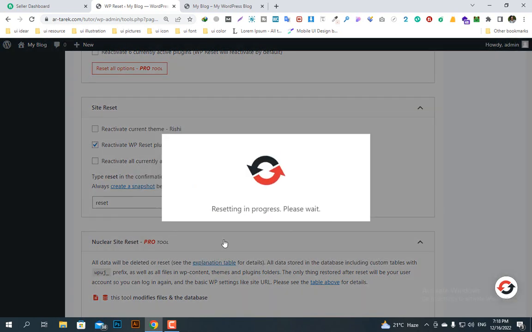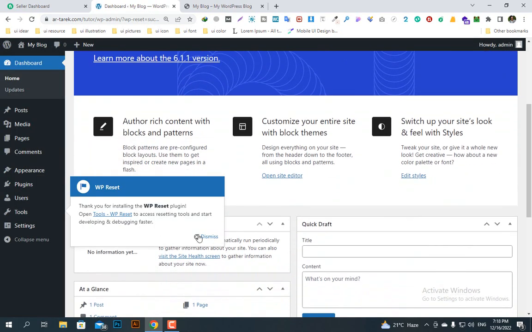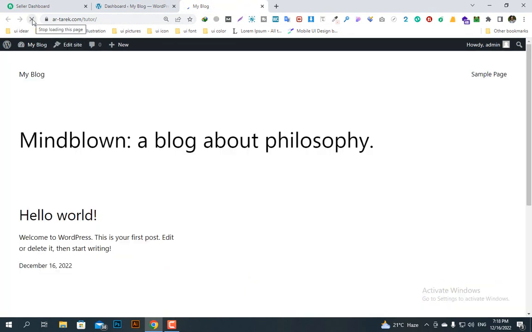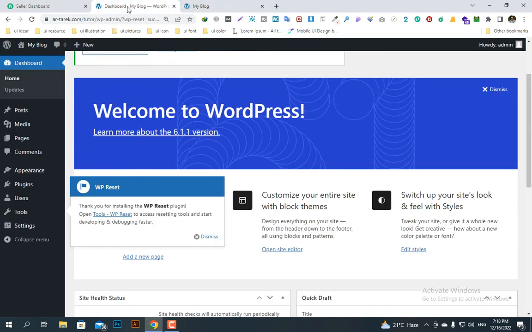Okay, reset WordPress. Okay, my website is successfully reset. If I go to my site and refresh, see, this is a completely new site. There is no content, everything is done. So this is a very simple process, and with this process you can easily reset your website and redesign your website. It will save a lot of time.